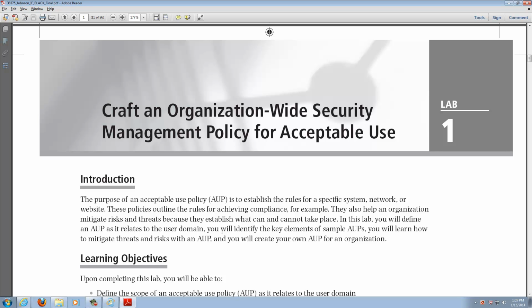Essentially, a lot of these labs are going to be where you are actually going to be generating some policies. Policy writing is, whether it's an art or a science, one of those things that as an IT professional we have to make sure we have these policies. So the purpose of the lab is to do that.